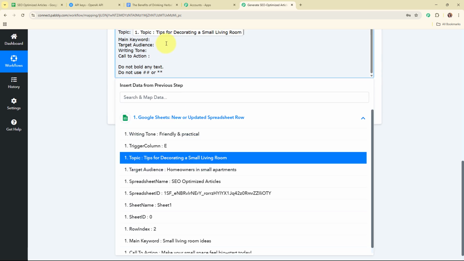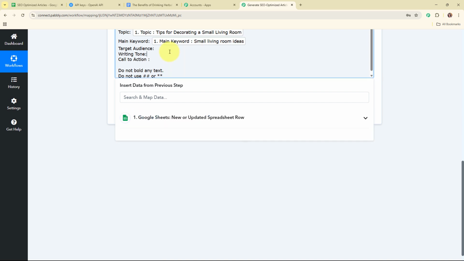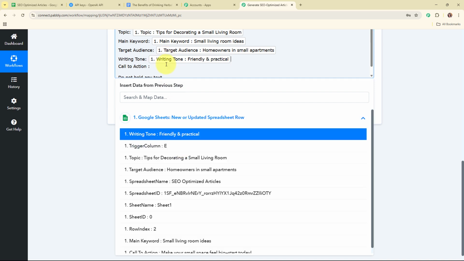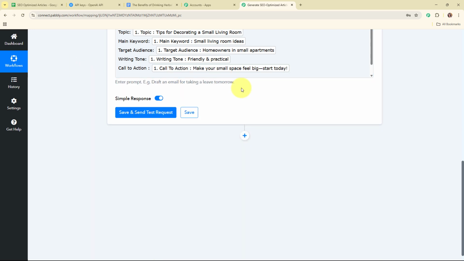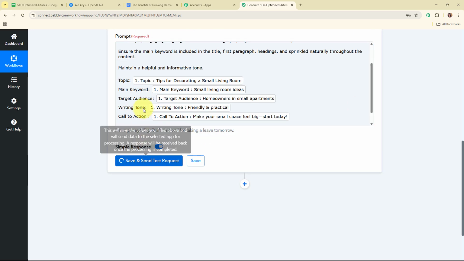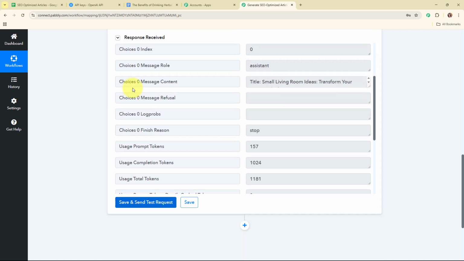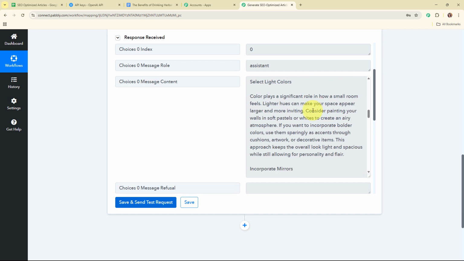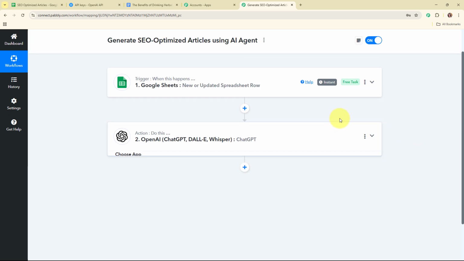So here for the topic, I'm going to map the topic. Here for the main keyword, I'm going to map the main keyword. Here for the target audience, I'm going to map the target audience. Here I'm going to map the writing tone, and lastly I'm going to map the call to action. Alright, so now after entering all the required details, I'm going to click on the save and send test request given over here. And here you can see we have received a successful response where we have received a message content generated with the title and the entire article generated by OpenAI. Alright, so with this we have successfully set up this action step as well.